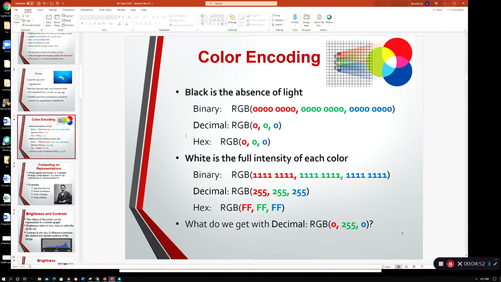So again, to reiterate, you have black as the absence of light, which means all of these are 0. So 0 for the red, 0 for the green, and 0 for the blue. This is the binary representation. The decimal representation is also 0, 0, 0, and the hex representation is 0, 0, 0.